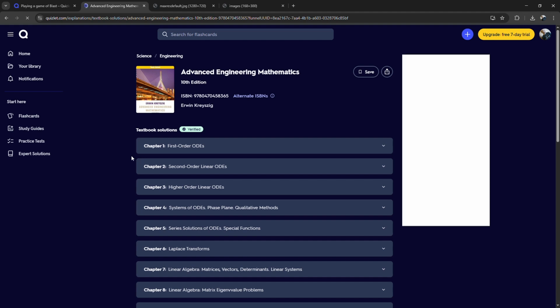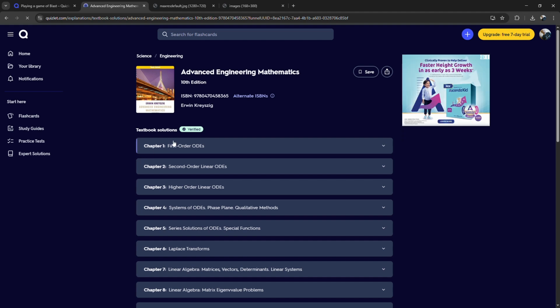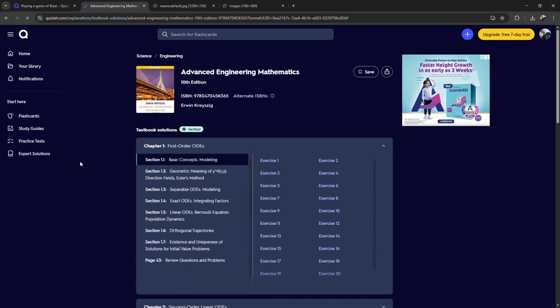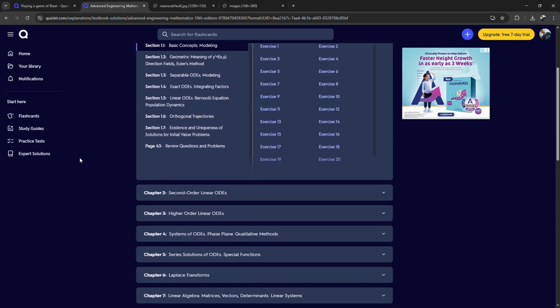If you don't see it, make sure you're logged in and using a supported browser, because some features like this are still being rolled out.